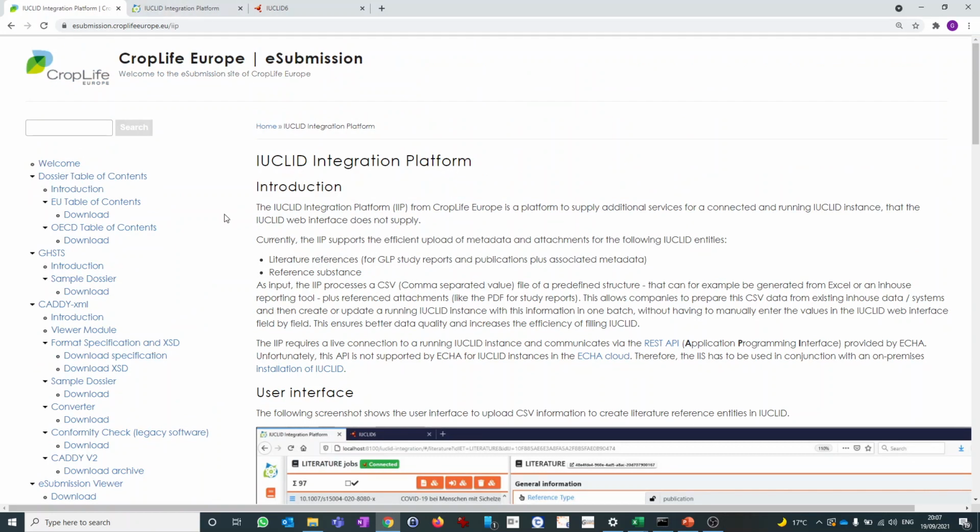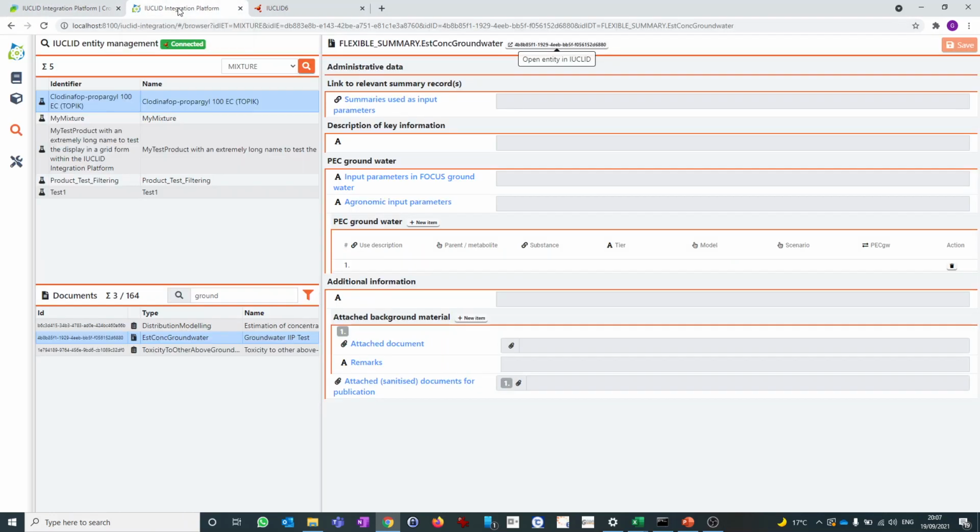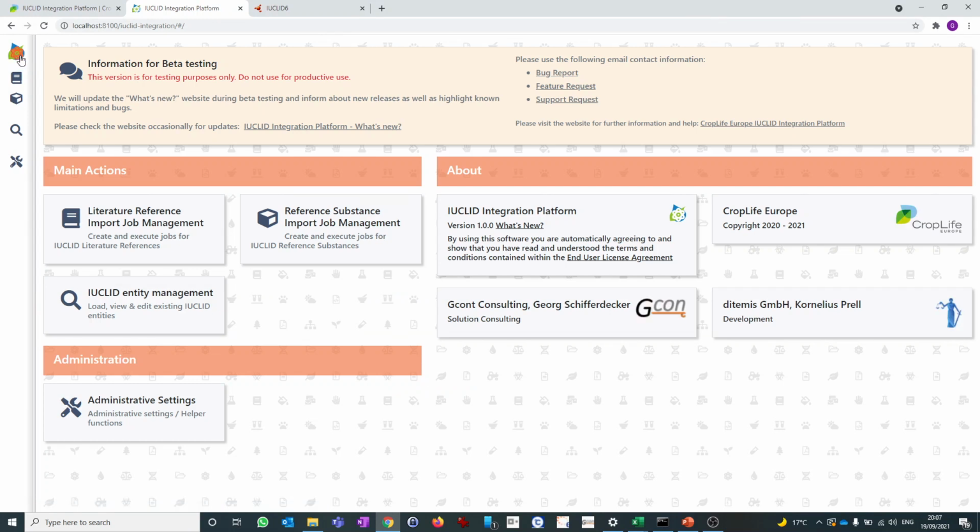Now, after you've downloaded this tool and installed it, you can access this tool via your standard web browser. First of all, the tool, and we go to the starting homepage here first, requires that you configure the connection information to your IUCLID instance, because this tool is an add-on tool. It requires the connection to an IUCLID instance, and this is done via the administrative settings down here, or you can also take the left navigation bar to go there.